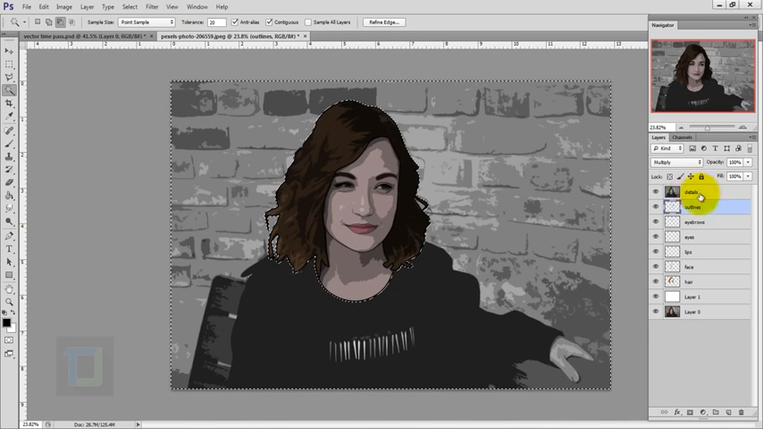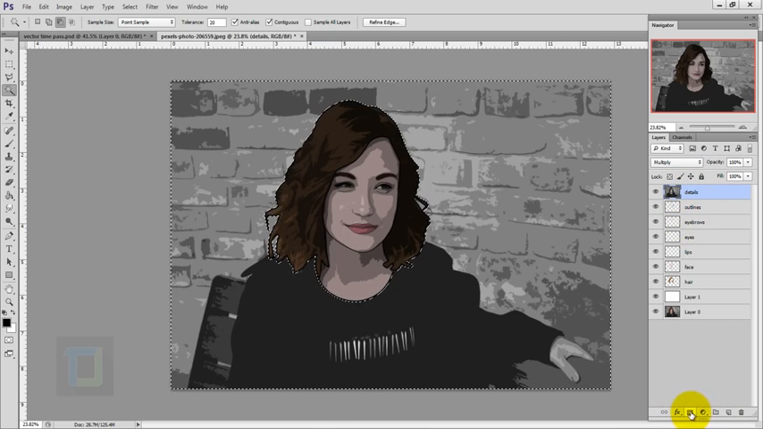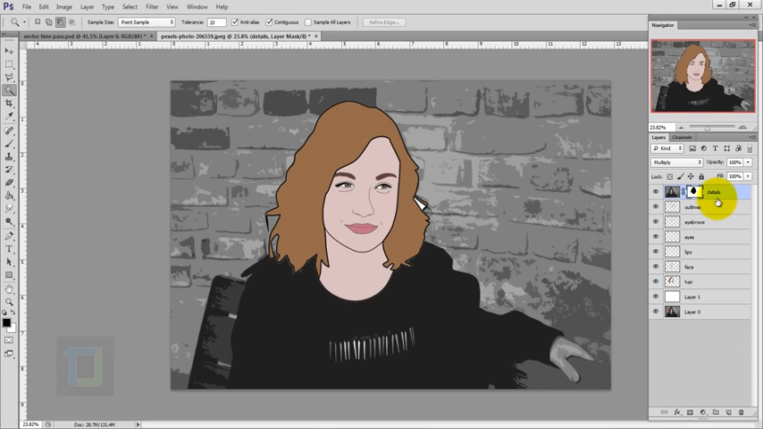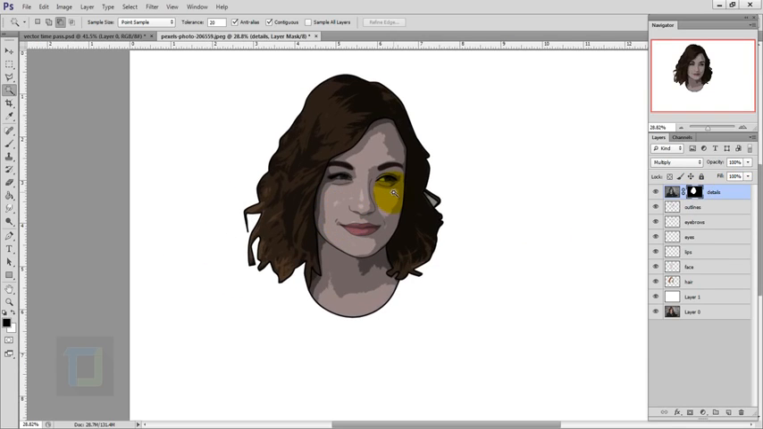Then go back to the details layer here, activate it, and then click on this little layer mask icon. So it is the complete opposite of what we need. So activate your layer mask and press Ctrl I. So we have output that looks something like this, and don't worry, it's completely fine.